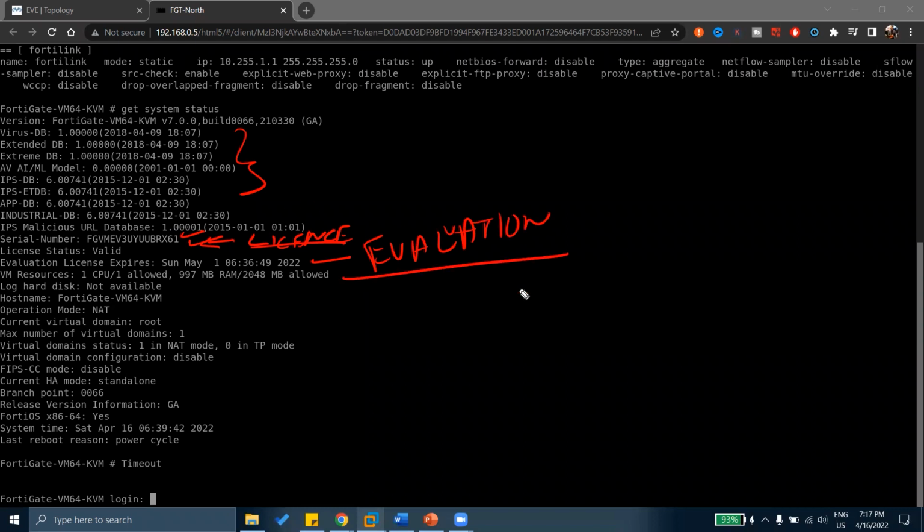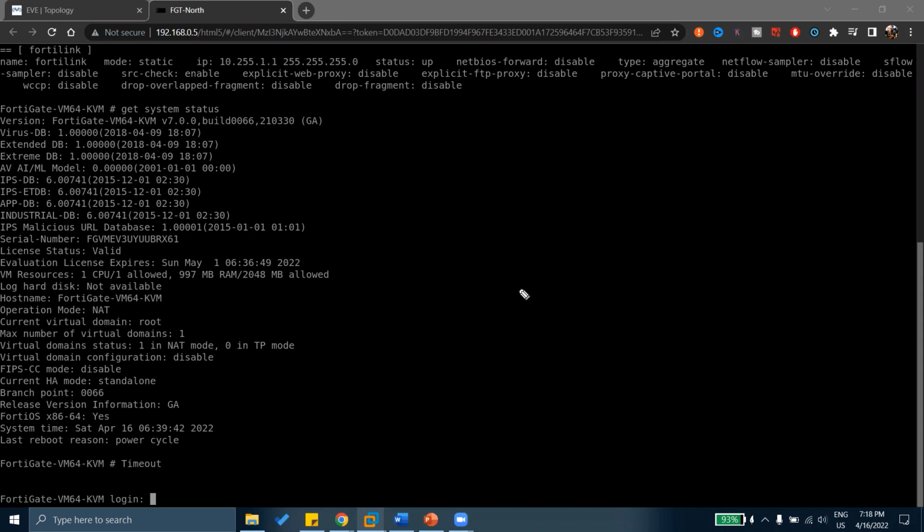See, we are working with the evaluation license, and for me, this will expire on May 1. Which is okay. A day before that, I'll probably do a wipe and save the configuration, and that's pretty much it. And then wipe it again, so I'll again get the 15 days. Next is the VM resources.